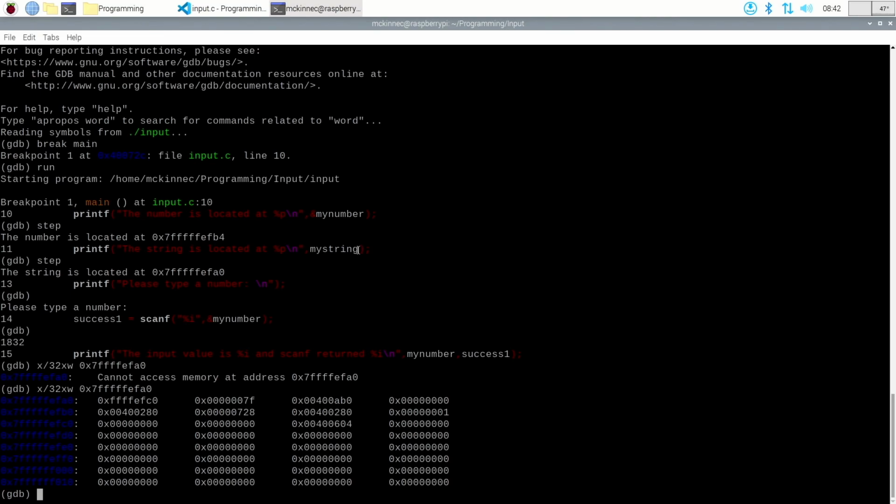Okay, so where was my string in memory? What was the starting address of it? Let's make sure I type this correctly. The string is located at 7FFFFEFA0, and that's what I typed there. Or sorry, here, yeah. I forgot an F the first time. So we're looking at memory starting at 7FFFFEF0. And what do we see here at that starting address?